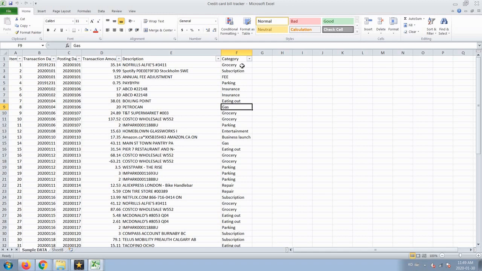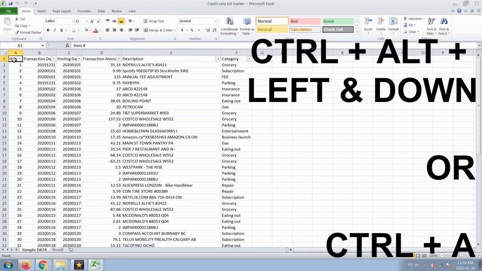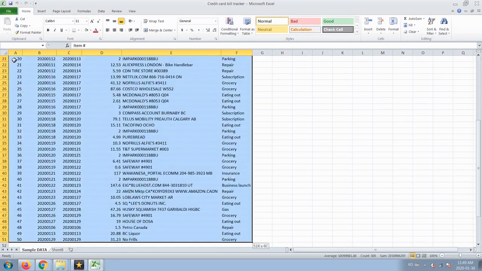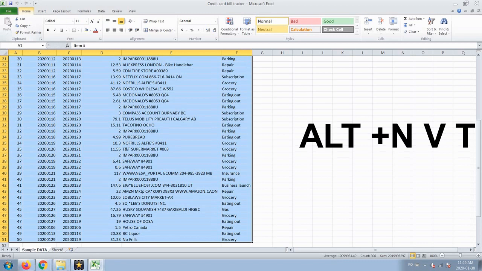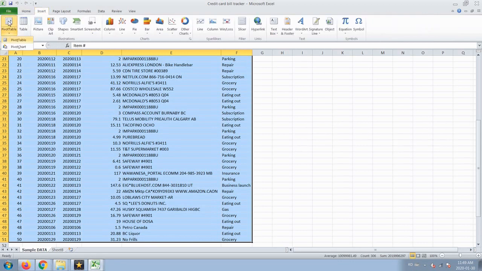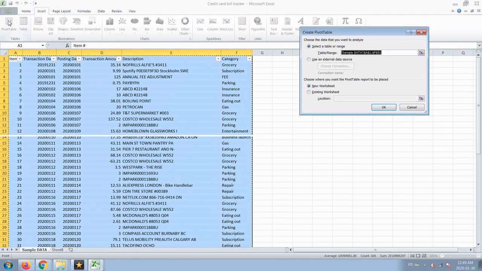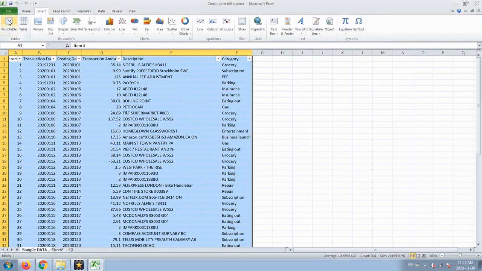Okay, so now that I have this data, I'm going to use a pivot table or pivot charts to get a snapshot of what my spending would have been like. So I'm going to select all the data. I'm going to hold Control Shift left and bottom. And then I'm going to go Alt N V T for pivot table. You could also just go Insert from this page.